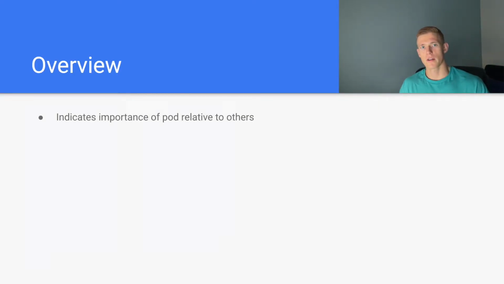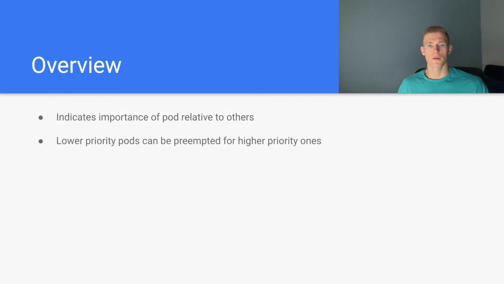First of all, pod priority is how we indicate the importance of pods relative to each other. Lower priority pods can be preempted for higher priority pods, and preemption is the process of evicting a pod from a node in order to then schedule a new pod.